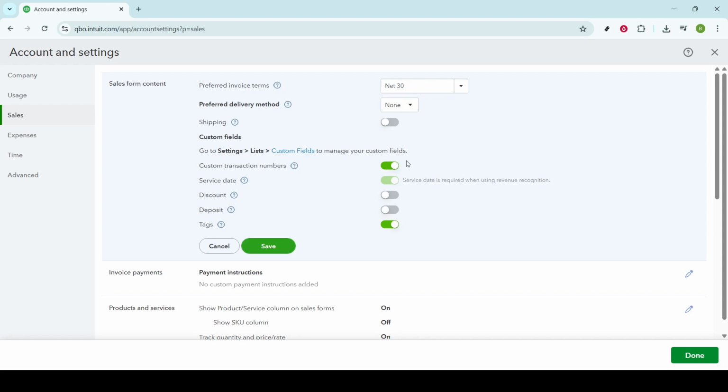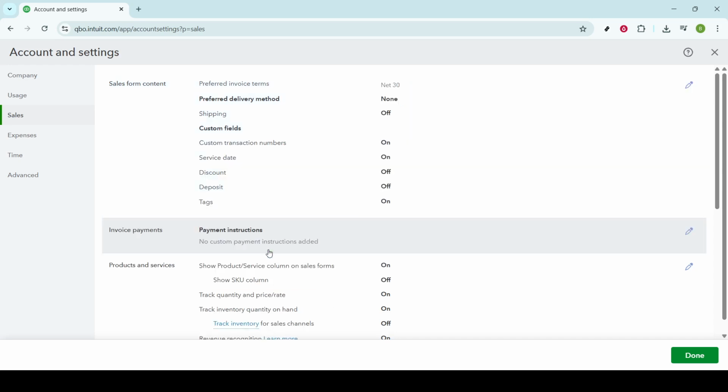After you've made these changes, it's crucial not to forget to save your new settings. You'll find the Save button located at the bottom of the page, so be sure to click on that. This step is essential to ensure that all the adjustments you just made are properly implemented in your QuickBooks operations.